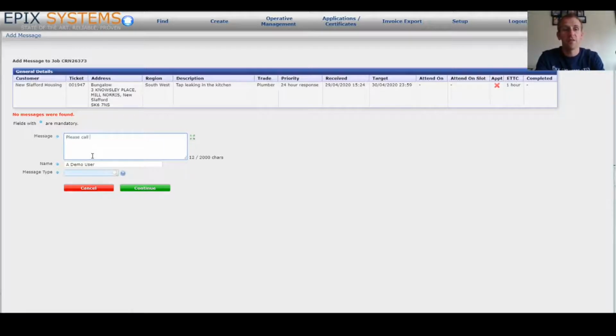So the message is what you want the message to read. The name, now this is the name of the logged in user, so typically yourself. I'm logged in currently as a demo user, hence this description here. The message type, this list can be completely configurable to whatever requirements you have.